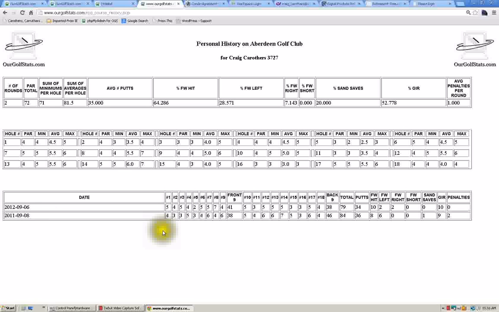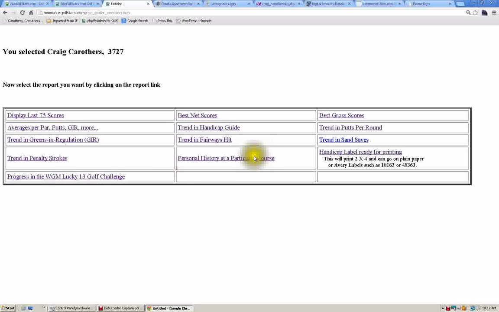I use this report to say, hey, I'm going to be playing Aberdeen next week. Got to watch number 14. I've taken a 7 there in the past and on number 8. So be careful there that I don't mess up. So that's interesting. There are other things there you want to take a look at.